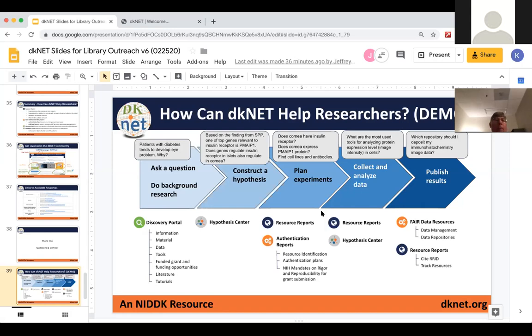So when a researcher comes to the library, and if they are looking for information about a resource report, or if they are going to publish a paper and they don't know how to cite a research resource correctly, you could direct them and show them they can go to the dkNET resource report to find the resource, to find the collaborator, and find how to cite this resource correctly.